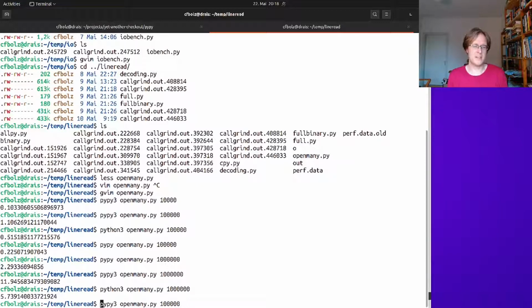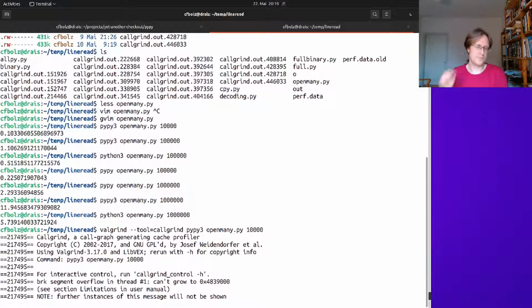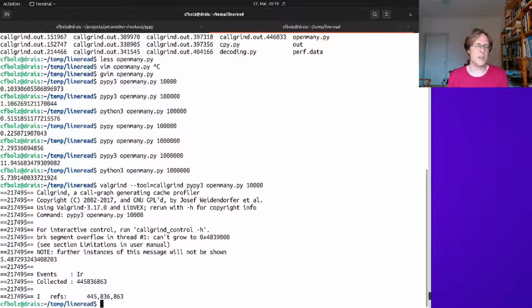I mean, opening files is a relatively common operation, and the first step in fixing it is that I'm running the callgrind profiler. I did that once before, and it gives really weird results, if I remember correctly. Callgrind.